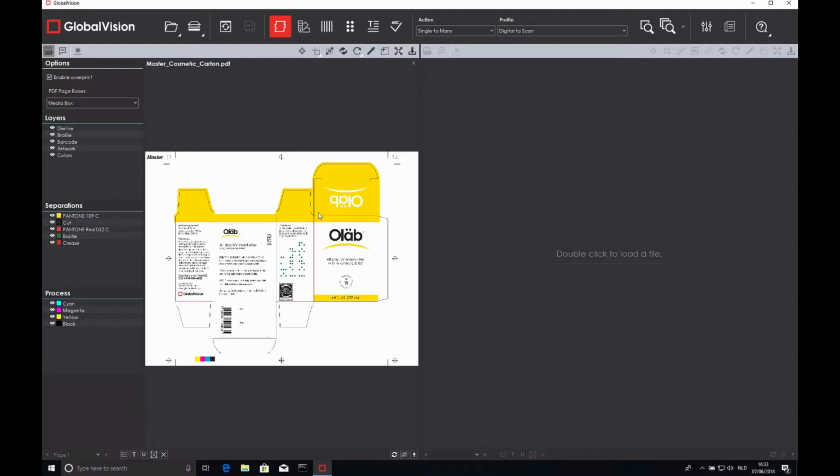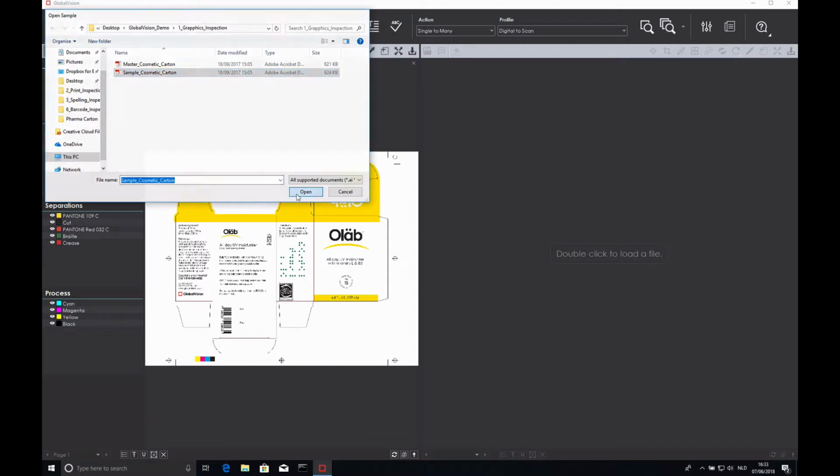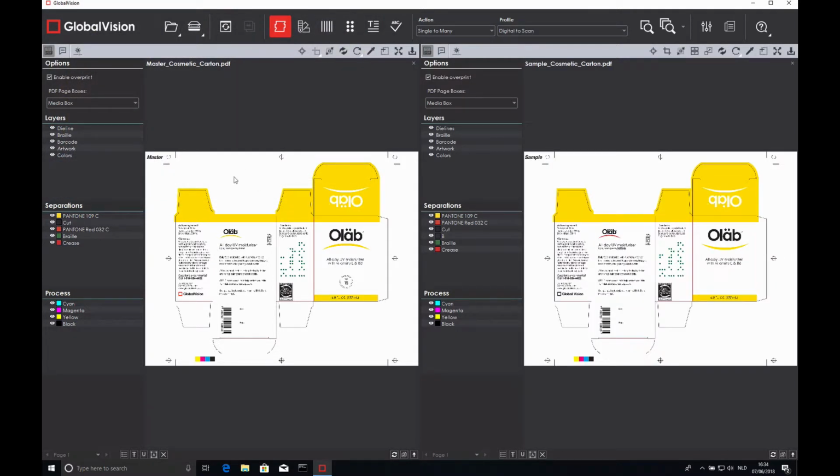There we are, the same cosmetics file that we used earlier in the presentation. I will also load my sample. Okay, so you can see master file, sample file. Now suddenly a lot of extra information is added.